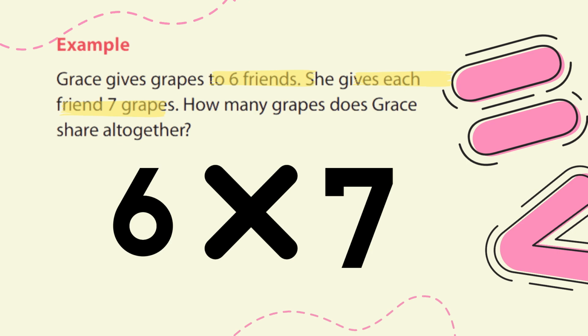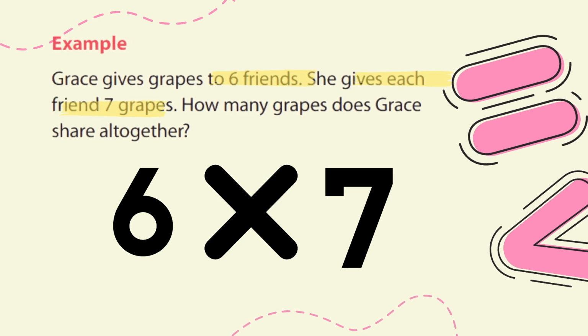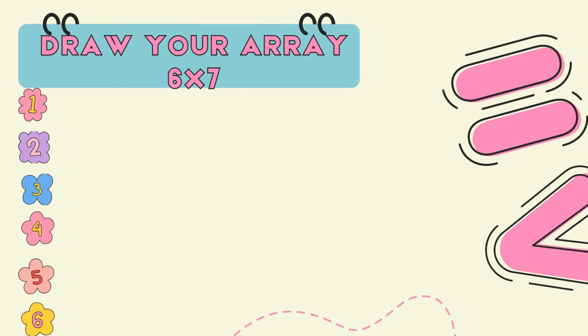Now, the next step, once we understand our multiplication equation, is to create an array. Remember, do not forget to number your rows. So your rows is 6: 1, 2, 3, 4, 5, 6. Then each row receives 7 grapes.